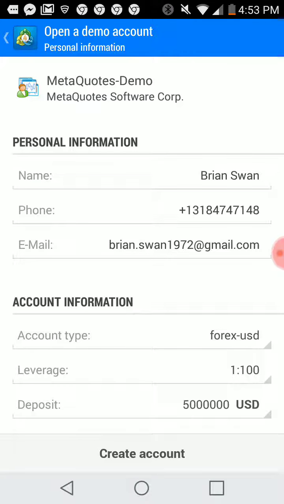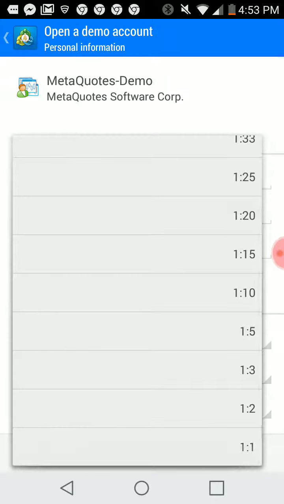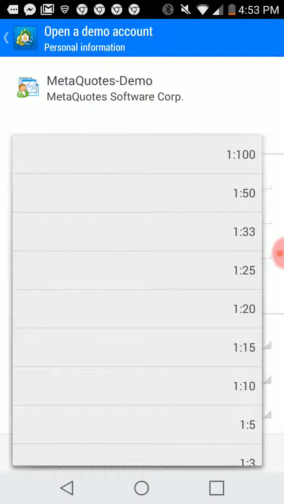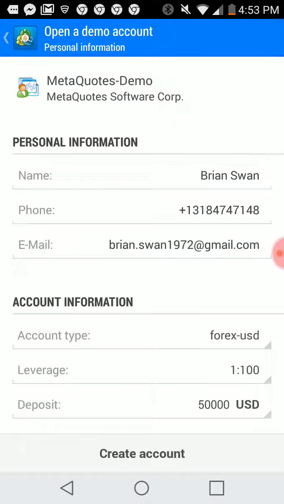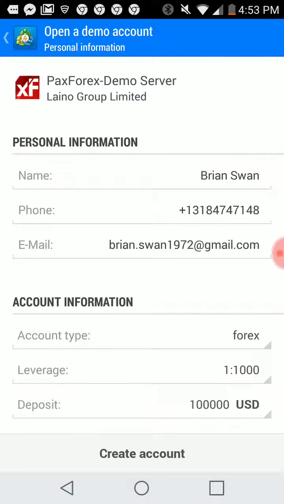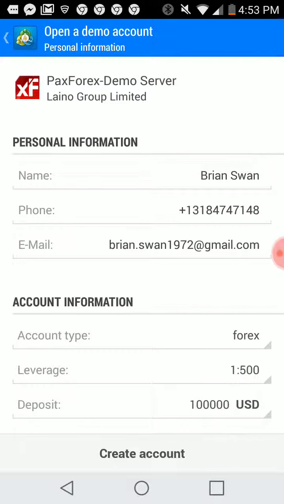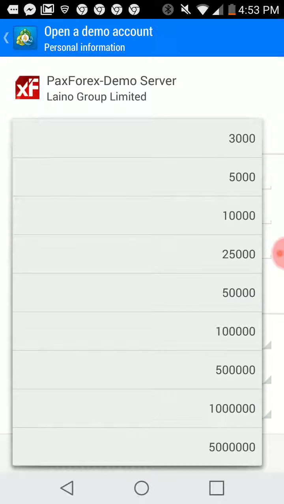Put in your personal information like we have here, and the leverage button is. See, they don't offer 1 to 500 leverage here, so we're not going to use that. So we want to go to PAX Forex Demo, and they offer 1 to 500 leverage. So you want to use the 1 to 500 leverage, and we're going to bring this down to the smallest amount, which is $3,000 in this case. I wish it was more, but we're going to bring it down to that.